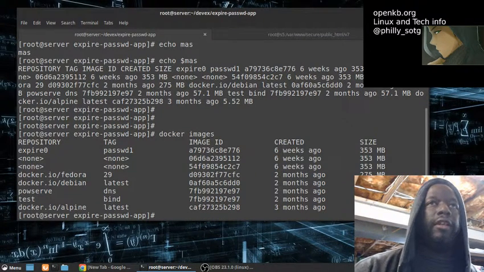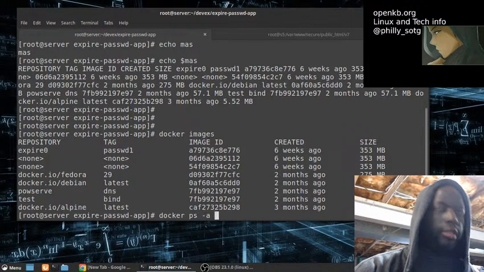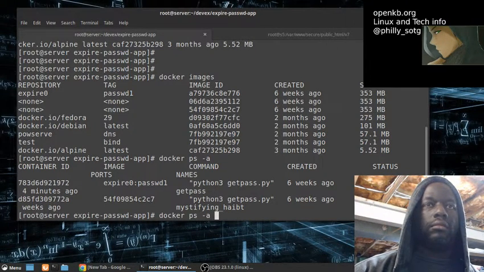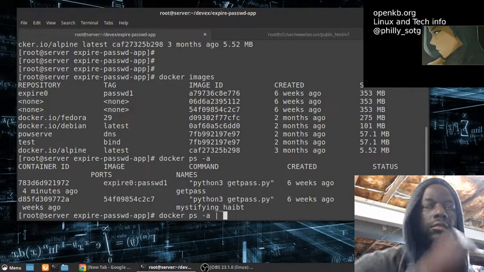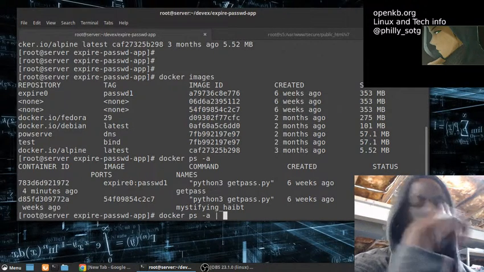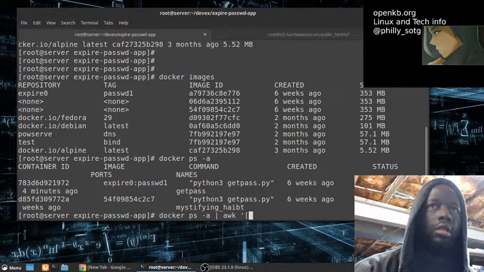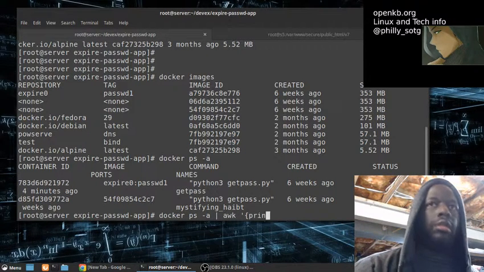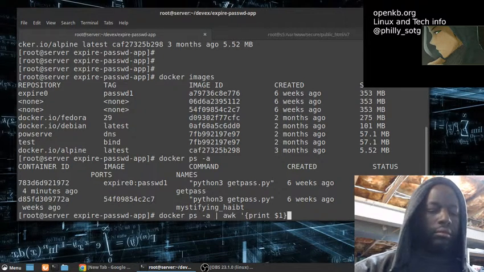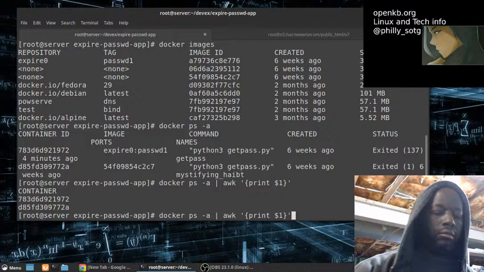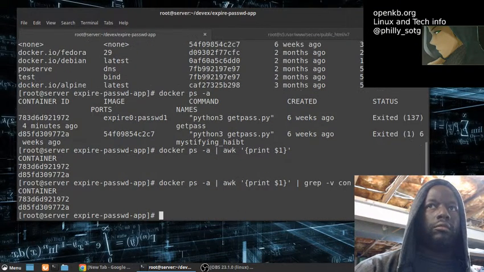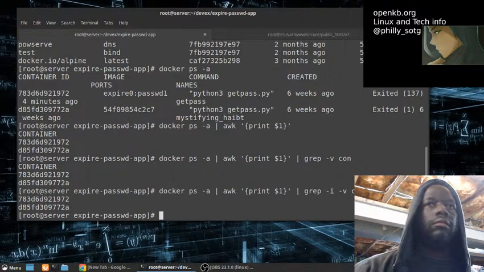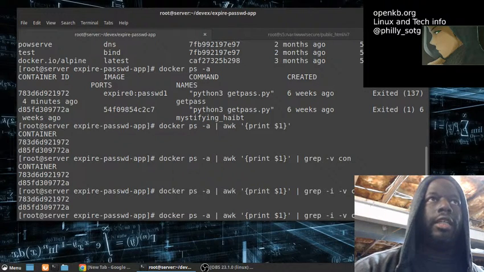Before you can remove an image, you have to remove the containers. So let's look at the containers. I have 2 containers. Let's do an awk. What the hell? Print. So that's my container IDs.